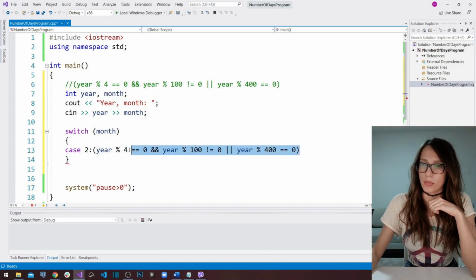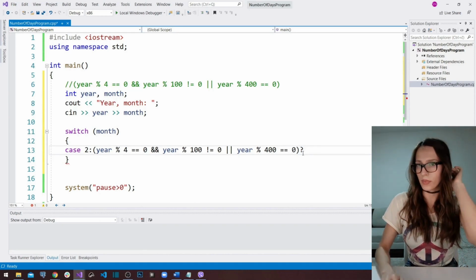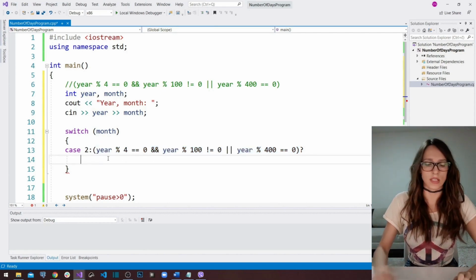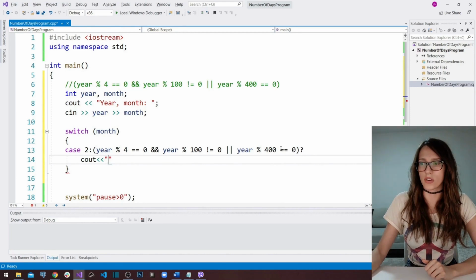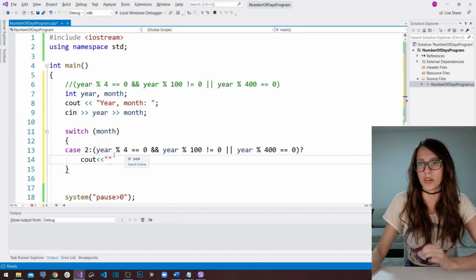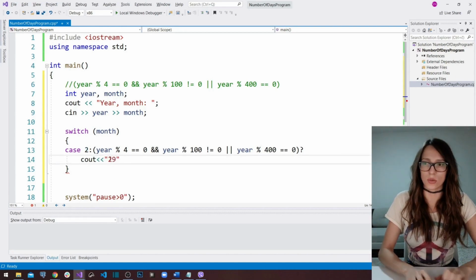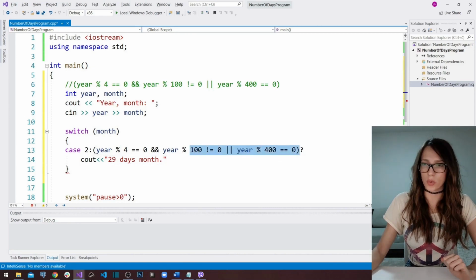So here I'm putting this condition for a leap year, and I'm going to say this question mark, and then I'm going to say if this here is true, you have to write out this line of code. So you have to write out cout, and if this condition here is true, that means that our year is a leap year, which means that our February, our second month, has 29 days. So let's say 29 days month, like this. Okay. And so that is in the situation where this here is true.